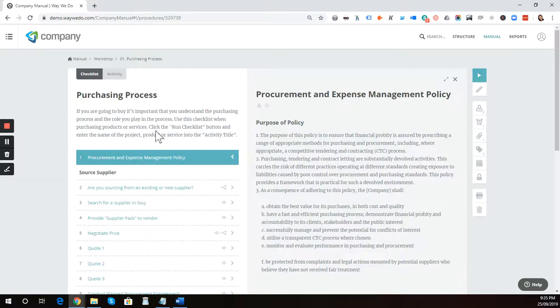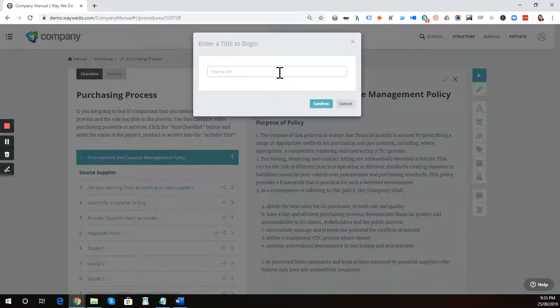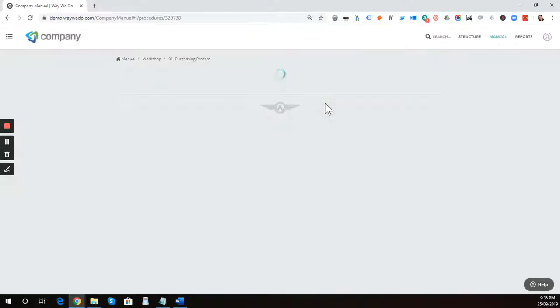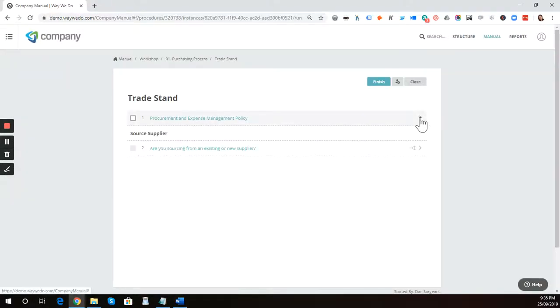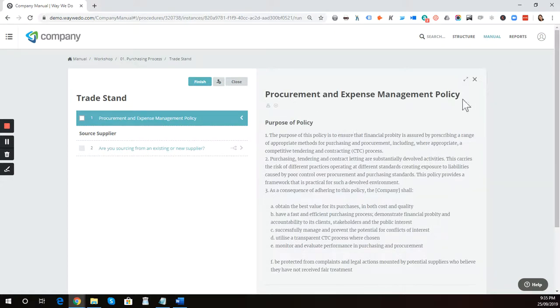So I'm going to read the instructions. It says click the Run Checklist button and enter the name of the project, product or service into the activity title. So I shall do that, and today I'm going to be purchasing a new trade stand for the conference I'm going to. Click confirm.